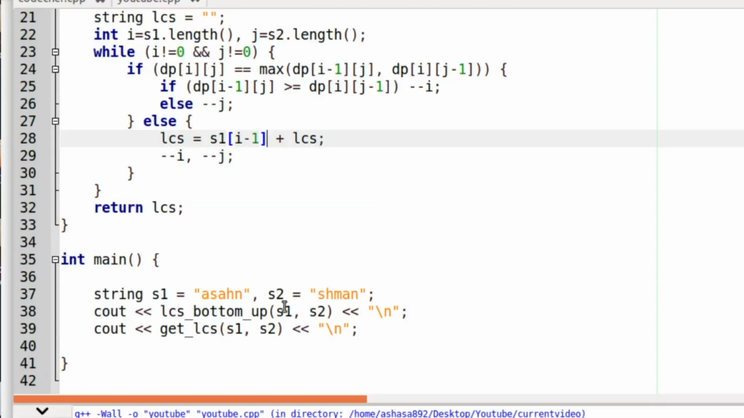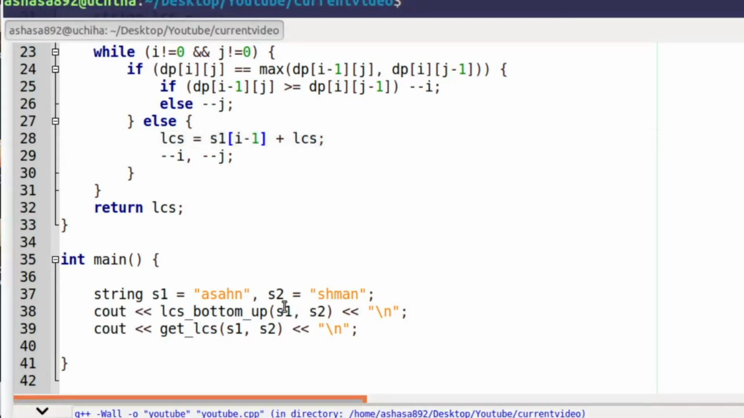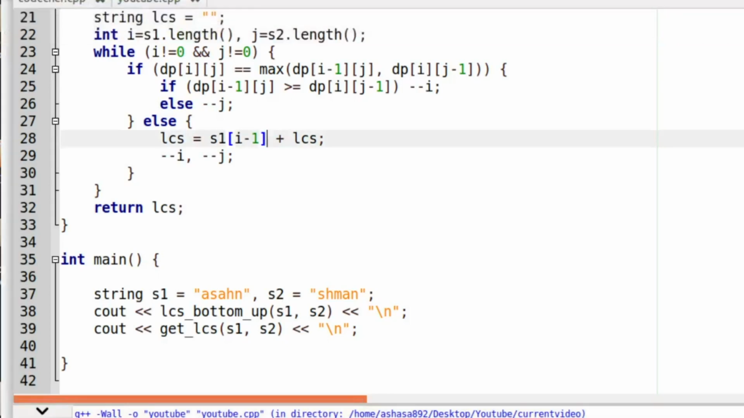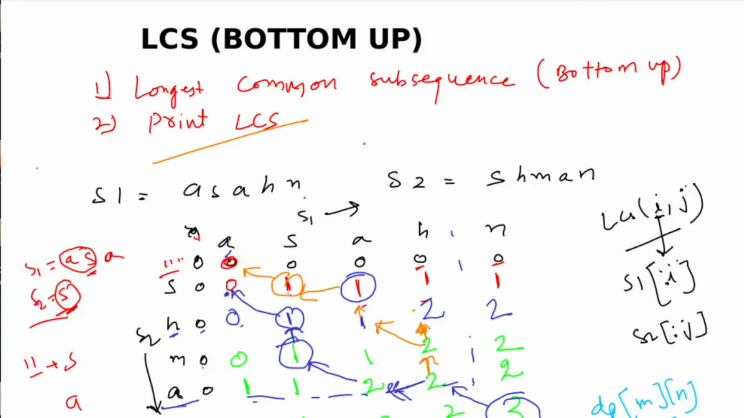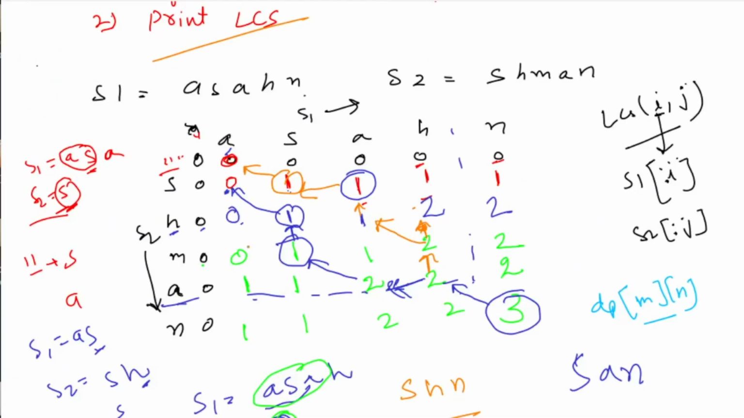And so let's run it. So you can see that we'll run it and we'll get 3 and SN. So I think that's correct. And time complexity of this algorithm is m into n, because we are just iterating over this m into n array. So that's it guys for now.